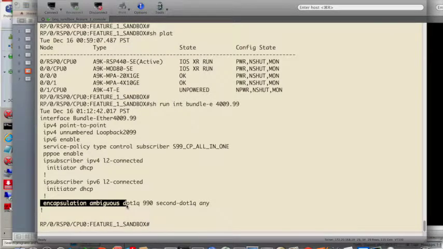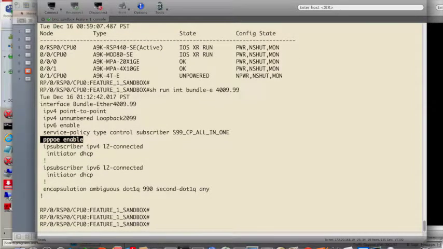This is the configuration for the ambiguous VLAN, which means all of the sessions coming with SVLAN 90 and any inner VLAN or CVLAN will be served by this sub-interface. This sub-interface will serve thousands of sessions if you want. I have PPP enabled, so in this demo, we will bring up the PPP session. Let's go to the control policy.